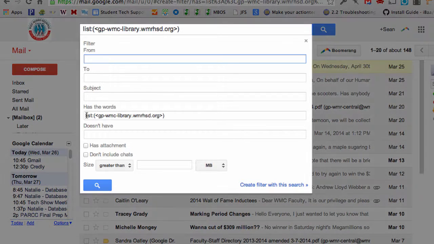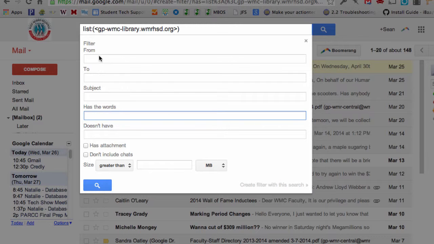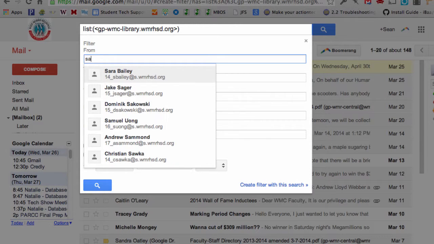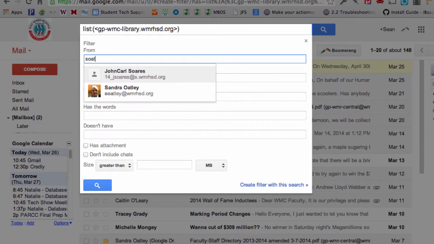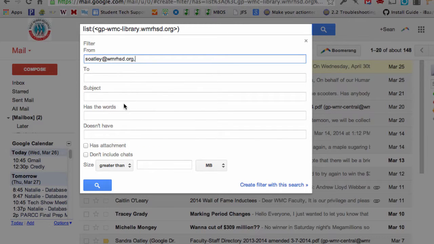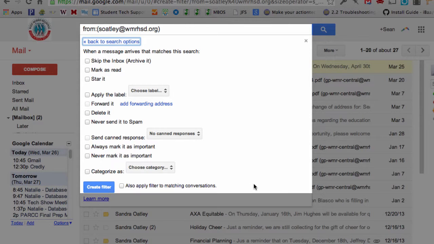And this time you can see it's put in has the words list because this was sent out to a group in Gmail. But I'm going to change that. I'm going to remove the list. I'm going to put from Sandra Oatley. I'm going to create a filter with this search.